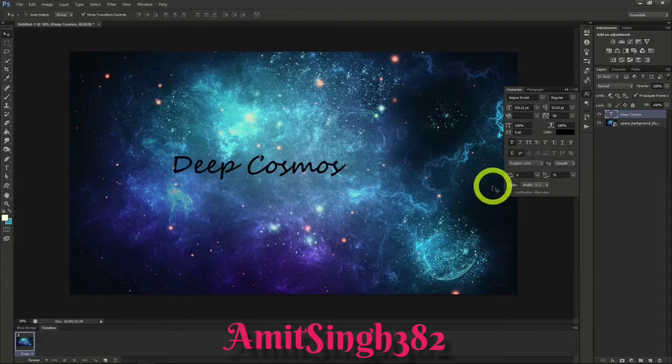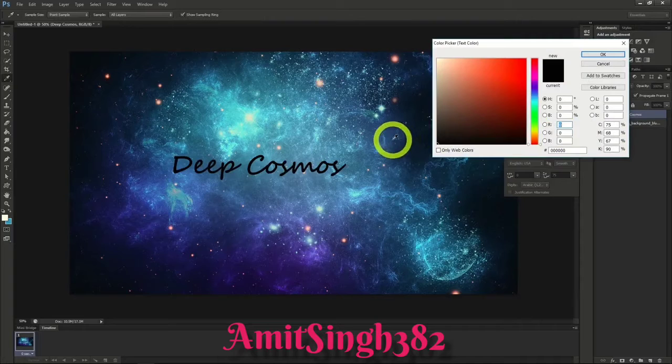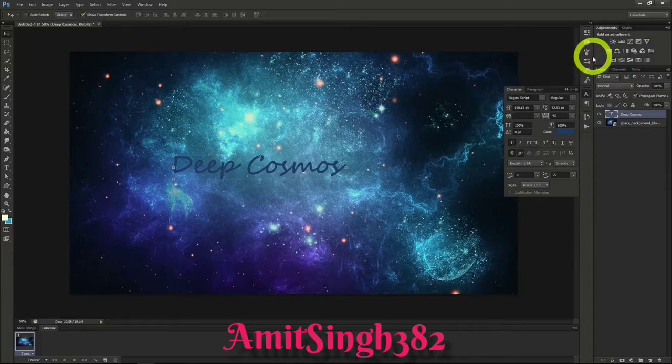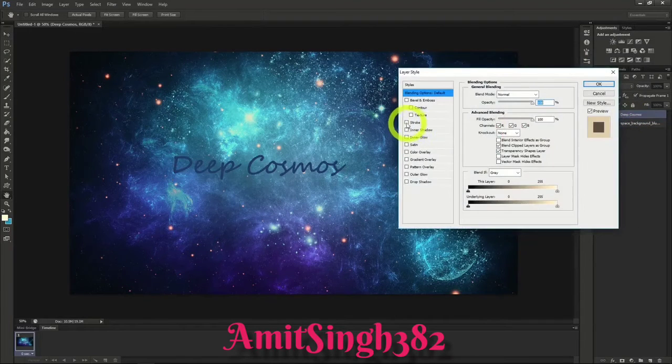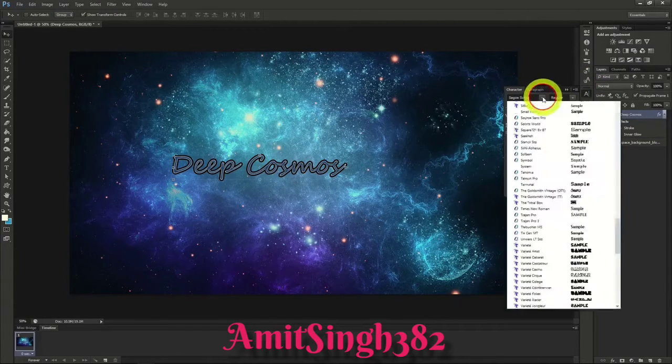Then set the color by clicking the color part of the properties window and clicking a part of the image. Then we'll go into the layer blending option, give it a stroke, and click an inner glow effect. I've also used a different font here to give more of a unique look. The type of font is up to you.